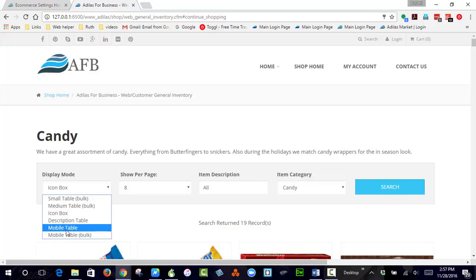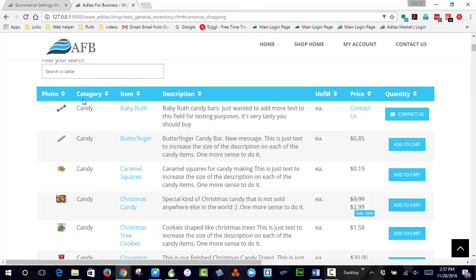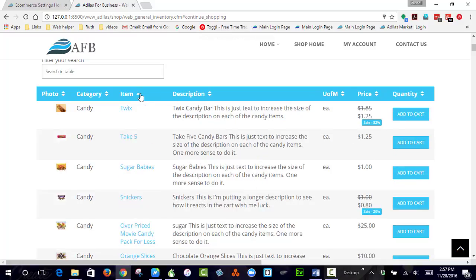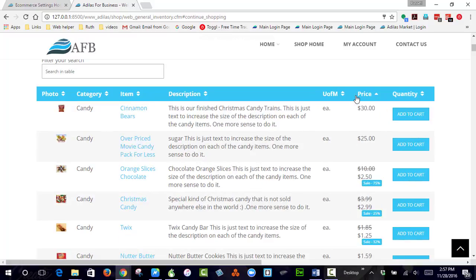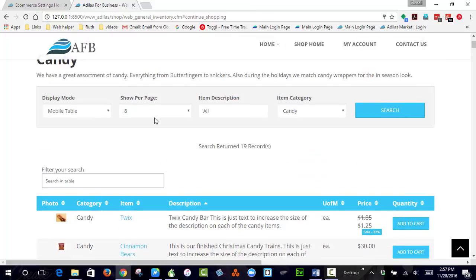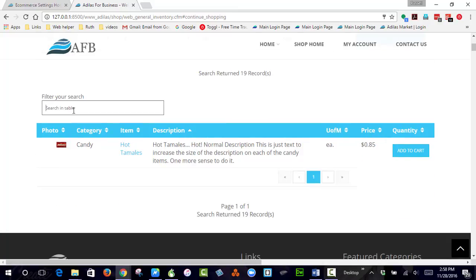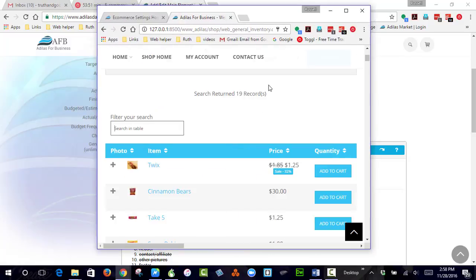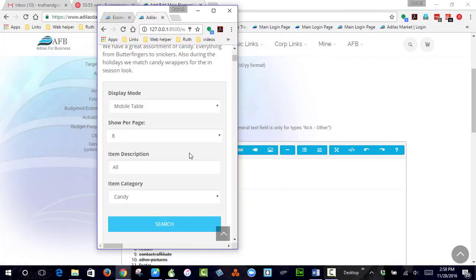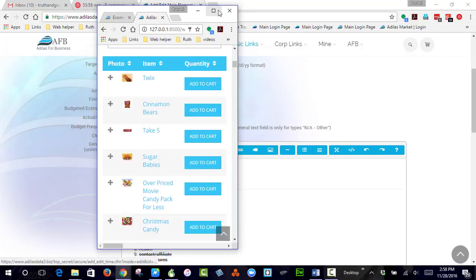Let's go to mobile table. Mobile table is really cool. We'll search that category. So this one's really cool. You can filter items by the name, by price, by the description. And then the really cool feature about this one is not only can you search in here for the individual items and filter it that way, but it's also ready for a mobile device in another way, in which you can just click and all the details are there.